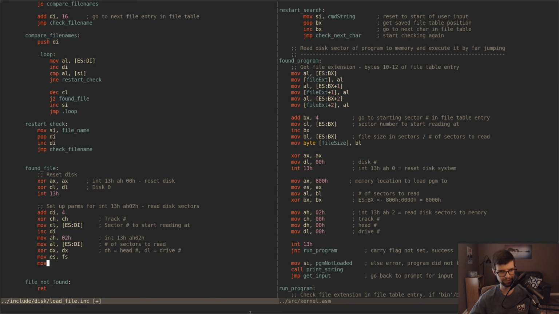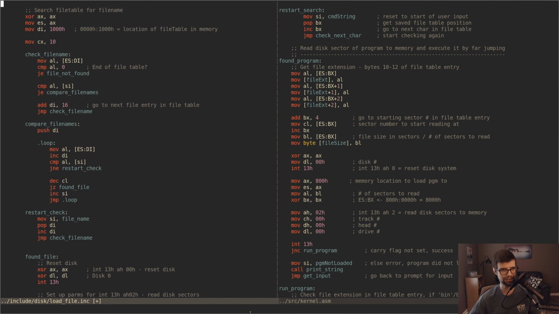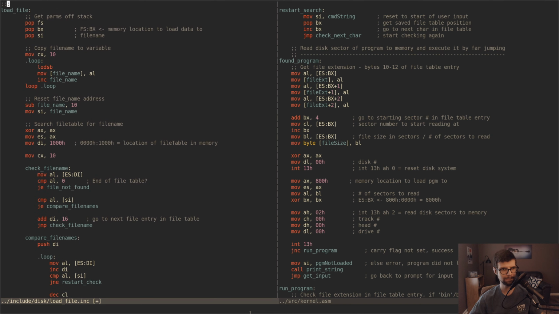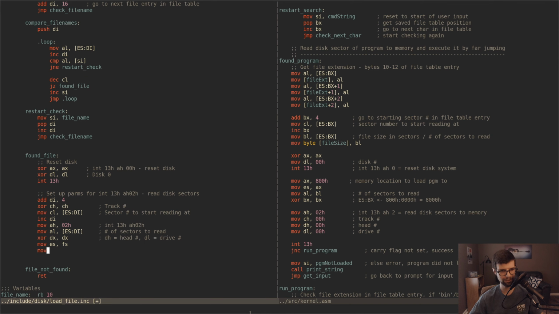And BX should still point, well, we did change BX, didn't we? No. We have not used BX yet. So I think we're okay for that. So BX is fine, we already loaded that. This is segment address to load to, BX already loaded. And that should be it, I think.